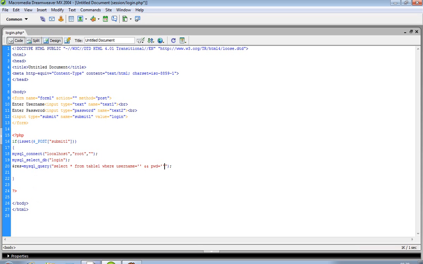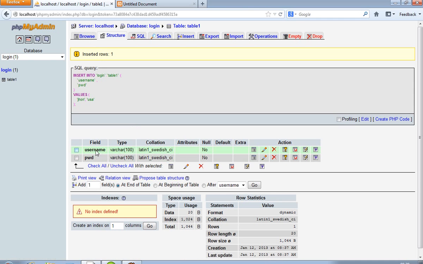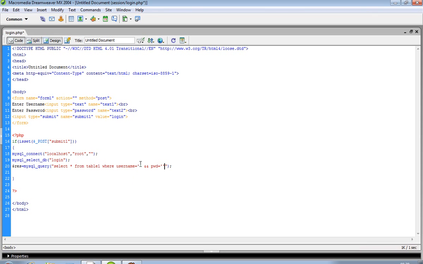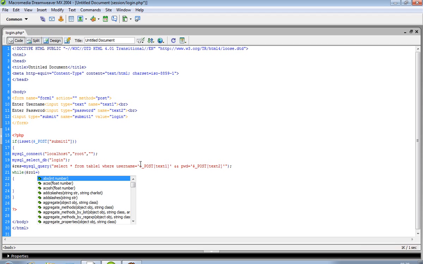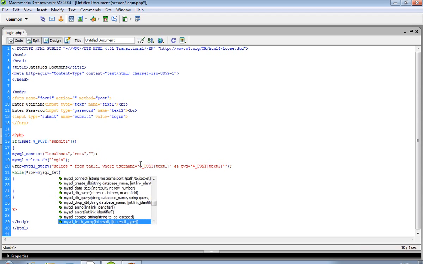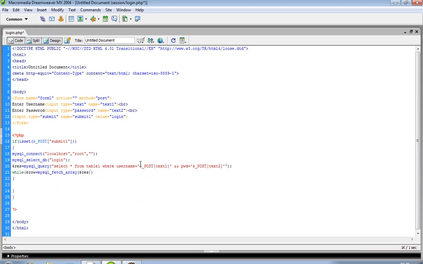This username and pw are our column names. We are taking username and pw here. Now pass text box one here, and pass text box two here. Now if the username and password are correct, then we pass to the second page, meaning the inbox page. $row is equal to $res. Then we pass inside the page.